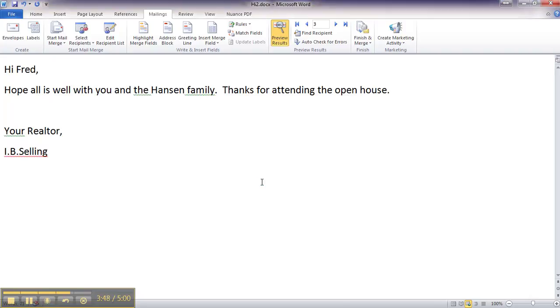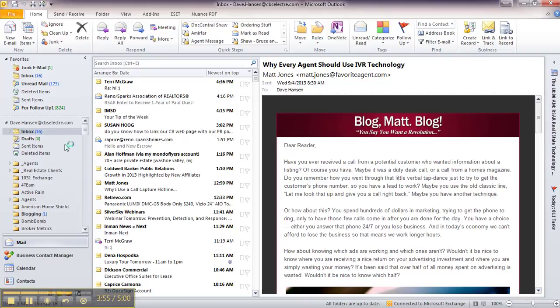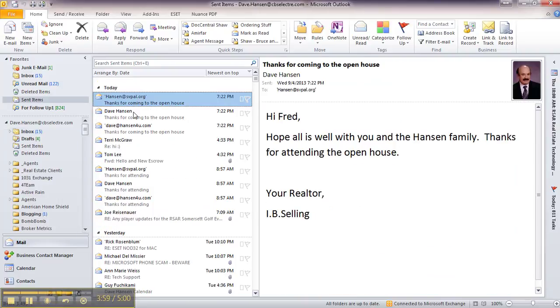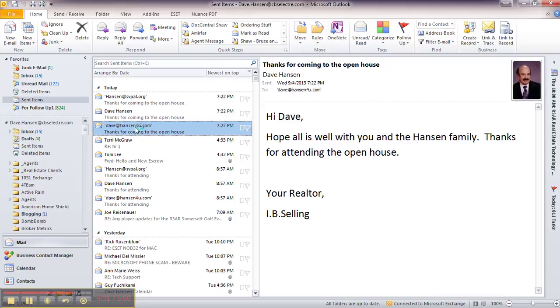And now all those things, because Outlook was open in the background, all of those messages were sent, and we can go to Outlook and look in our sent file, and here they are. 1, 2, 3. Okay?